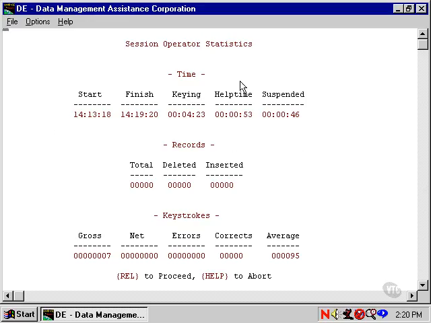Let's look at the time in the top line here. Our start time, 14:13:18. Our finish time, 14:19:20. If you're real good at math, that means that we were in this batch for 6 minutes and 2 seconds. But notice that our total keying time is only 4 minutes and 23 seconds.